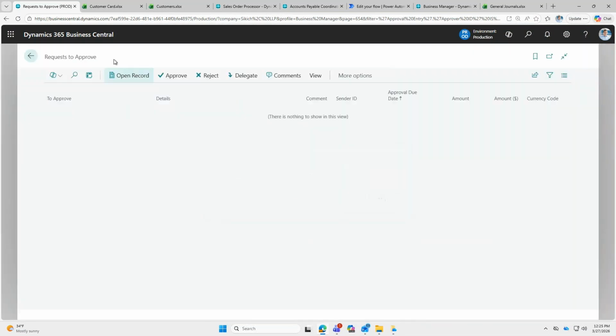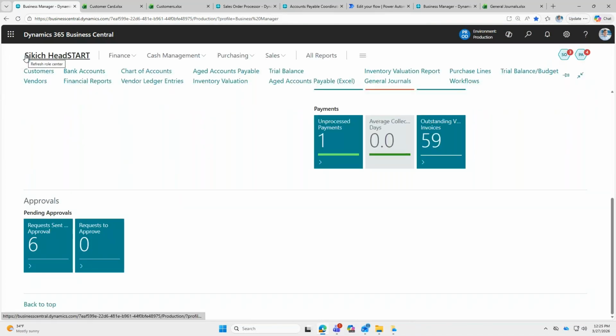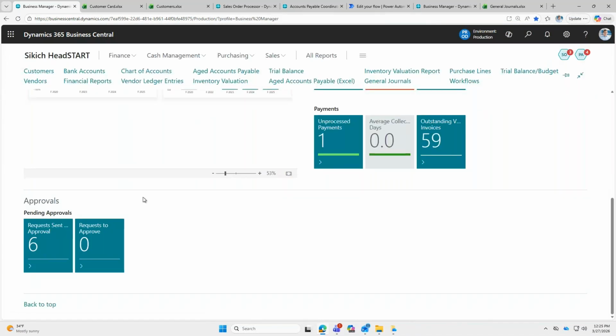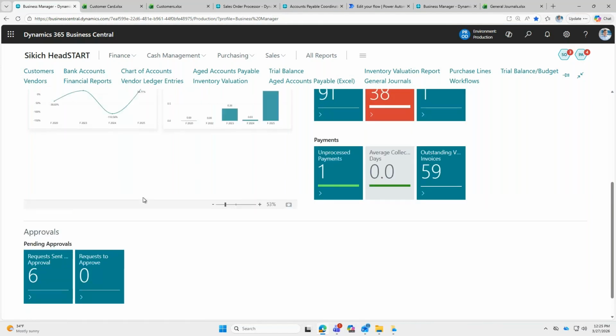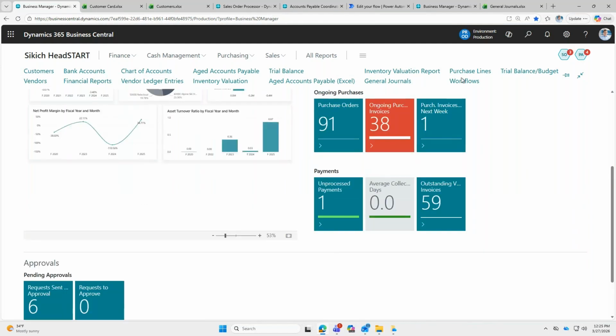Alongside the request to approve tile I just showed you, I also have the ability to have an email sent to the user once a document is put through and it's assigned to them. That way they see it in their inbox and they can review it. And so that's Business Central document approval.